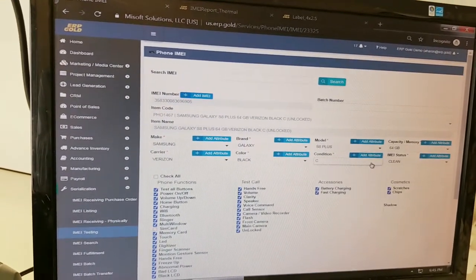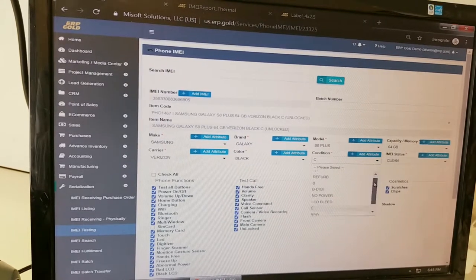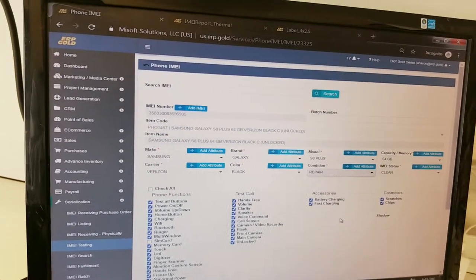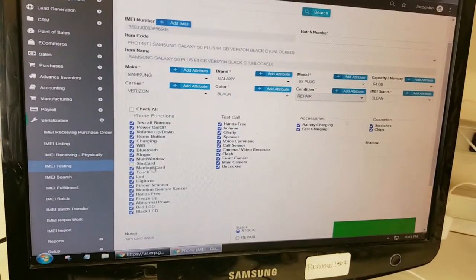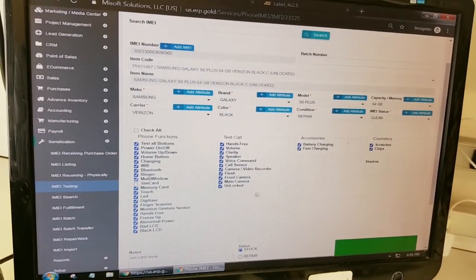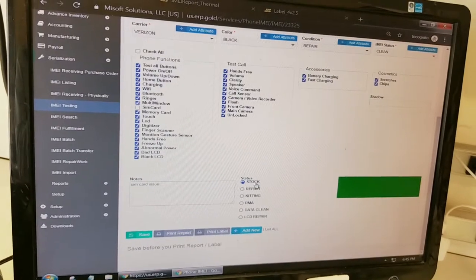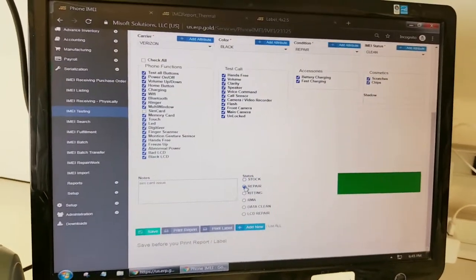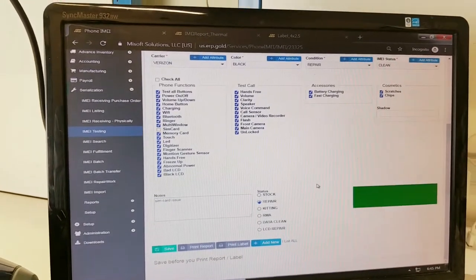The condition is C stock, so we will change that condition from C stock to repair, because this device needs to be repaired. And the problem is a SIM card, so we're gonna say the SIM card is not working on this. And we will move this from stock to repair. So it will go to the repair stage, and somebody will repair it.